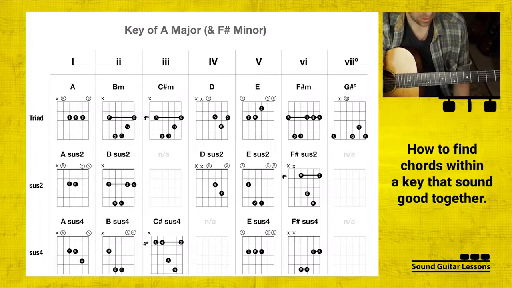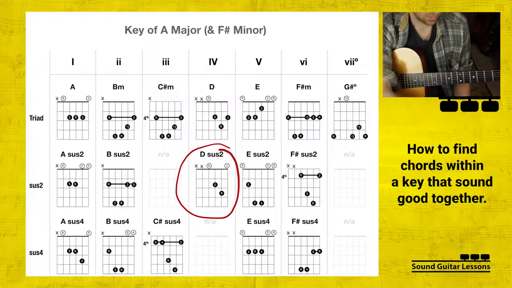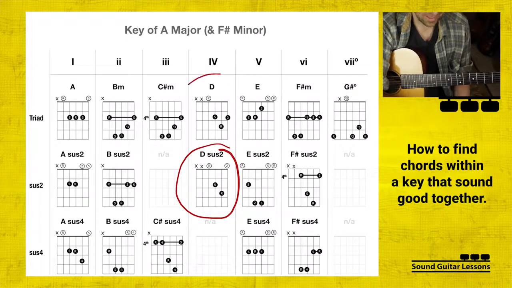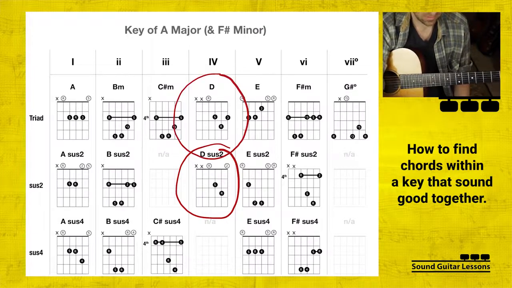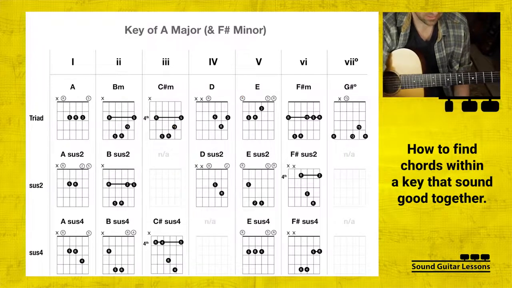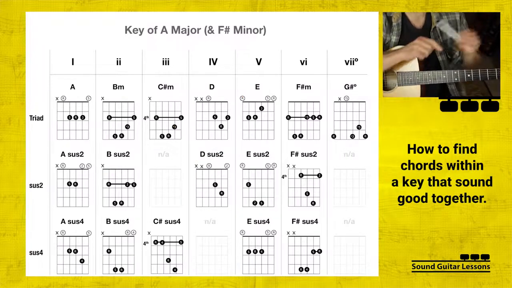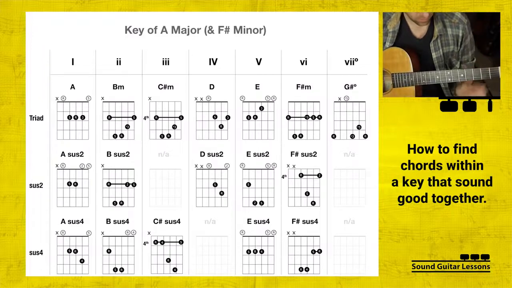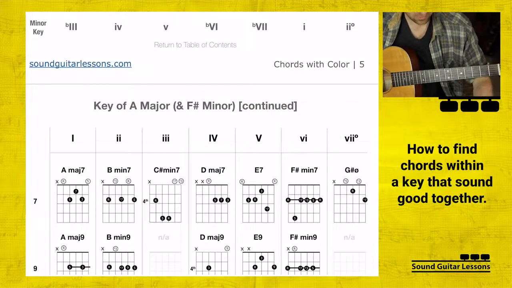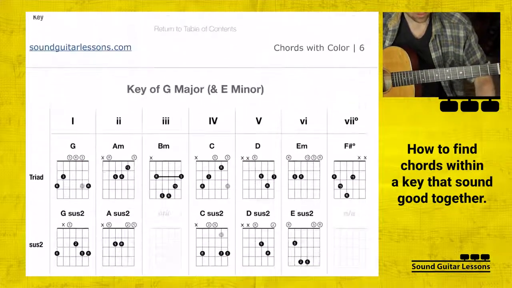Instead, I've focused on giving you different options that can replace that actually sound different. So I'll get to that soon, but basically if you play this D or the D sus, as I circled there, they can function the same. You can replace them totally anytime. So, but basically that's the key of A. I'll scroll down now to go to the key of G.